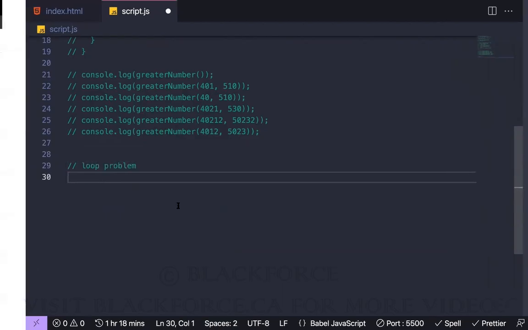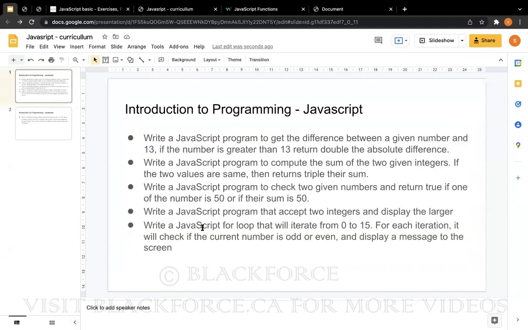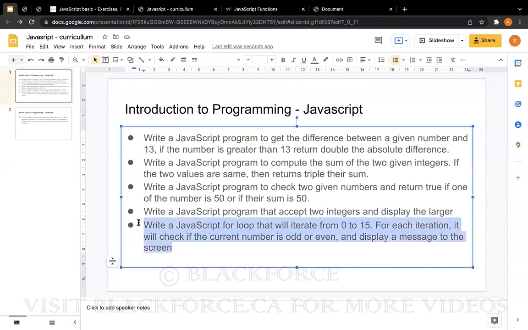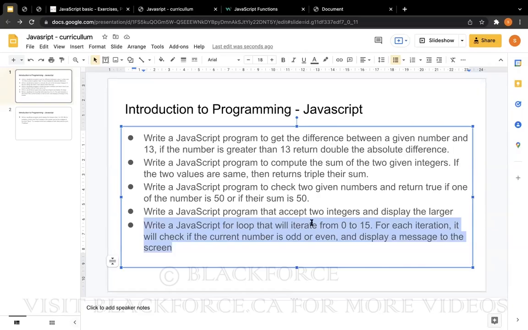So again, I'm going to write it as a for loop that will iterate. We don't need a function for this, but again, like I said, it depends on how you want to solve your problem. I can create the loop in a function and call the function and it will run the loop. But right now, I'm just going to write it in our file. So when this file loads, the loop is going to run. So write a loop that will iterate from 0 to 15. So this is our count and the end of our count.